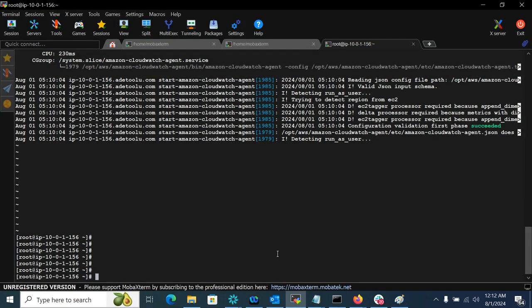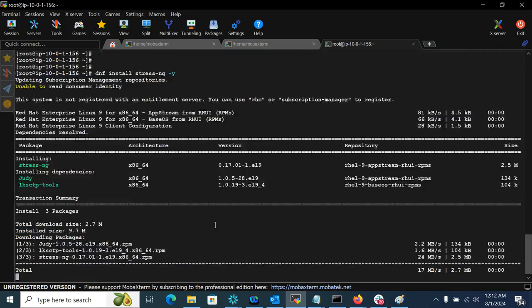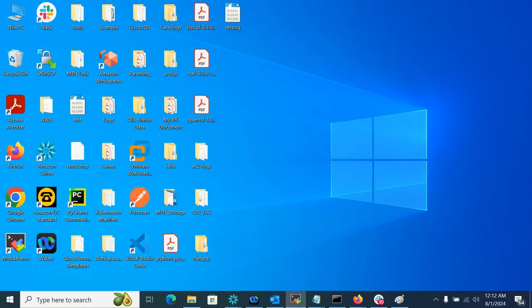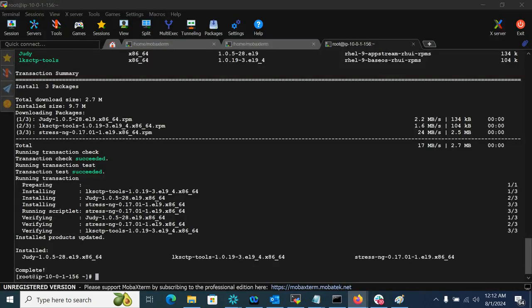So we can use, let me install stress-ng. We can use that to trigger CPU utilization on the instance. I think we can also use it to trigger a memory utilization alert as well.